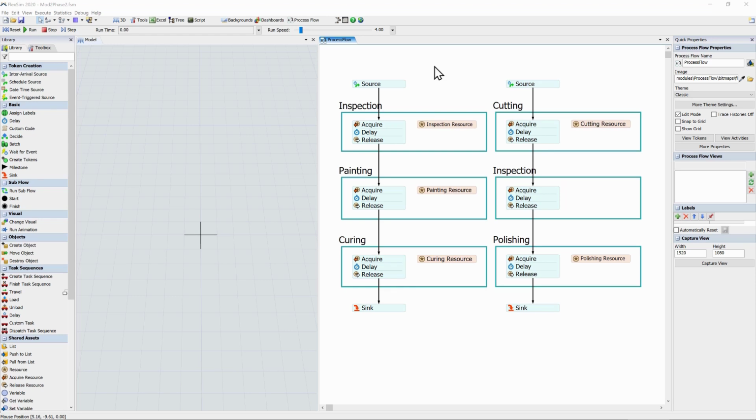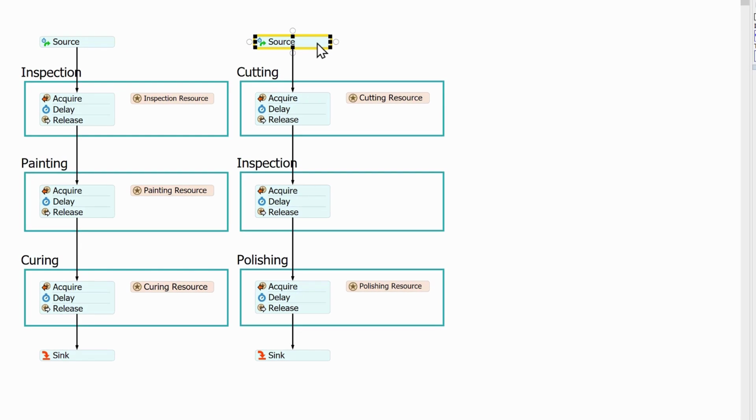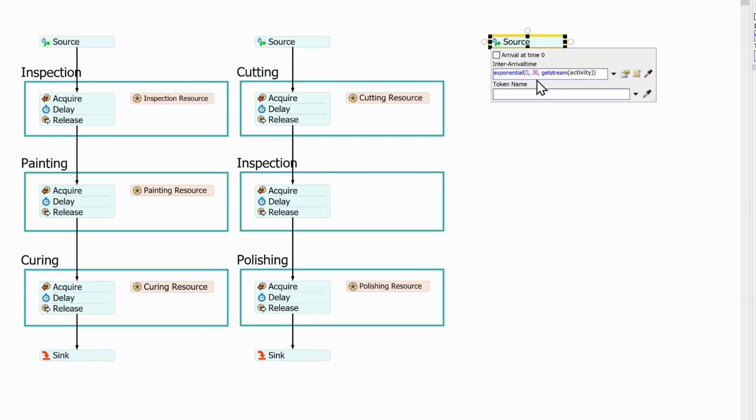I'll now demonstrate how to build Model 2 Phase 3. I'm beginning with Phase 2 as we left it. Let me expand the window. I will begin with a source. I can copy and paste this source here. Click on it, Control C, click over here, Control V. We were told to use the same inter-arrival time of exponential 0, 30.